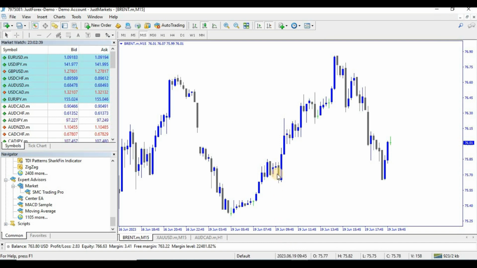If the account you created is for Metatrader 5, you need to open Metatrader 5, not Metatrader 4. If you don't have Metatrader, there is a link in the description below that will take you to the video that will show you how to download Metatrader.